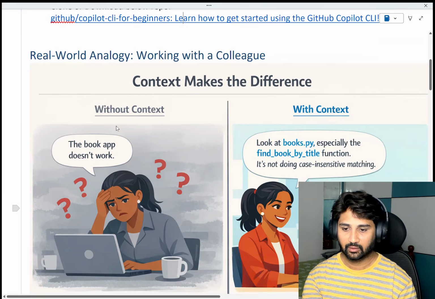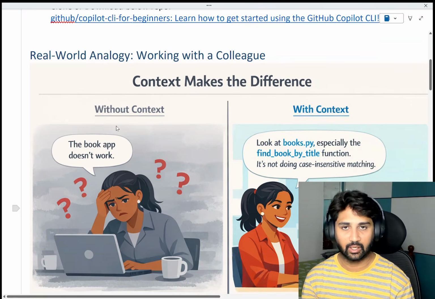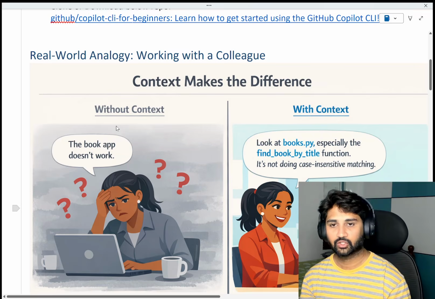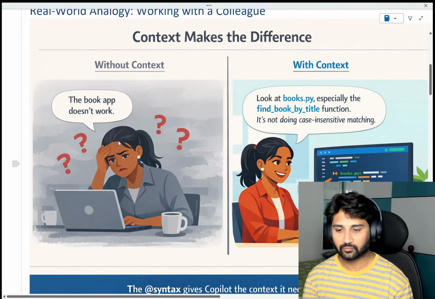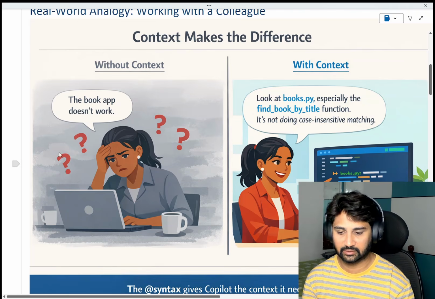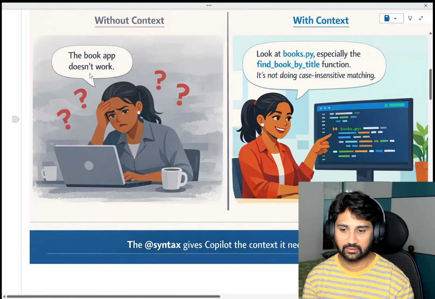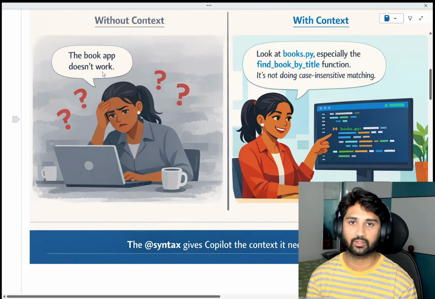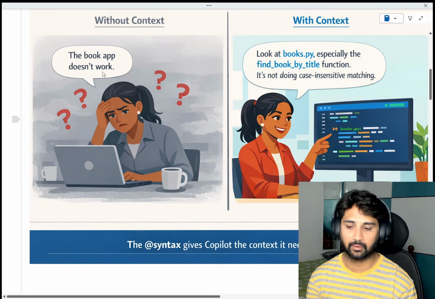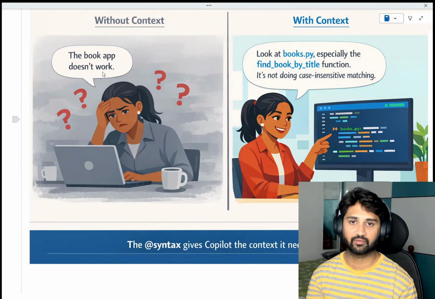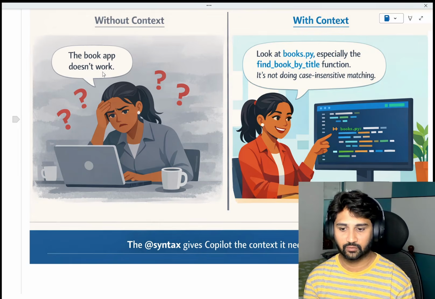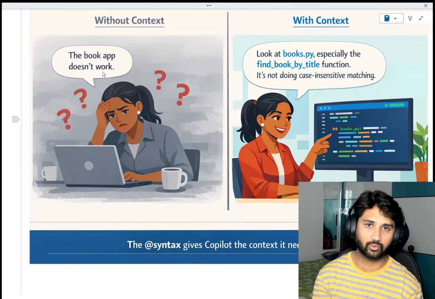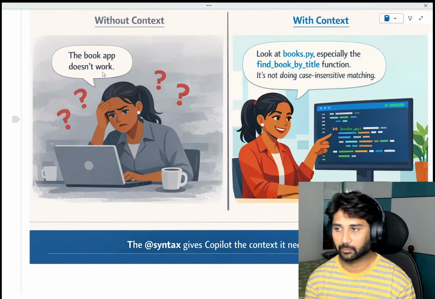So let's understand this. What is context? How does the context make the difference? Imagine it this way. Without context, this is the example: the book app does not work. If somebody says, I have an application called book app and it does not work, but I haven't given you any context, obviously you'll have 100 questions. What is that book app project? What is the folder? What is the file to look at? Maybe what is the function to look at, etc.